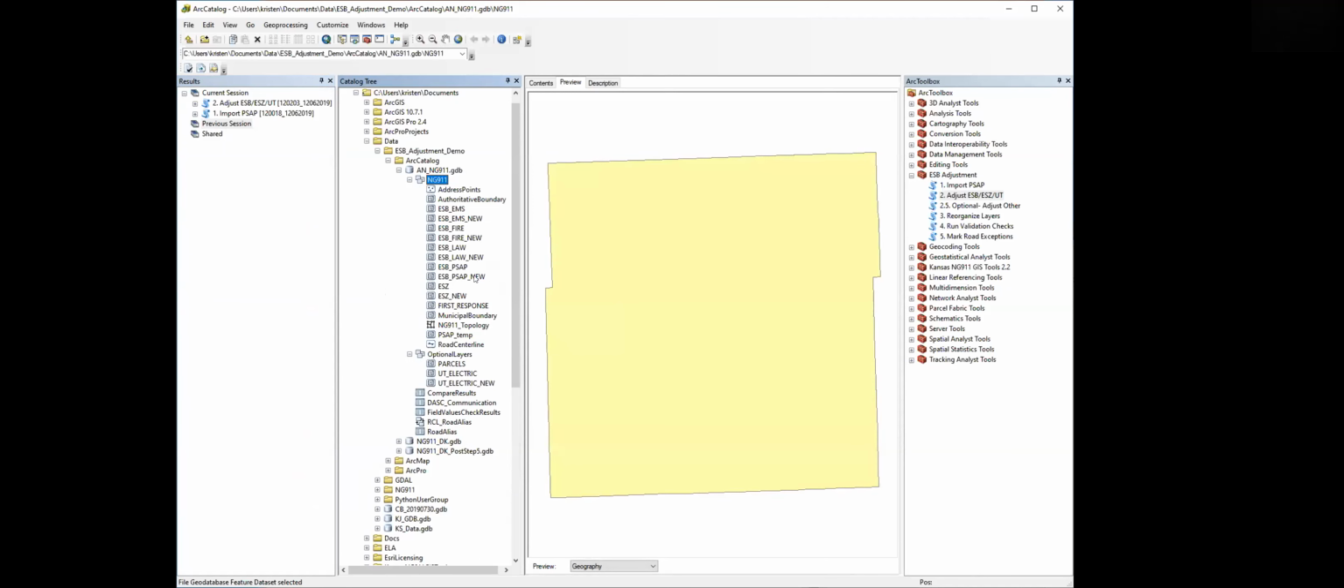All right, and if you hit refresh on here, you'll see everything that was adjusted now has this _new appended on the back of it. Your original data still exists. This is the edited version of it.